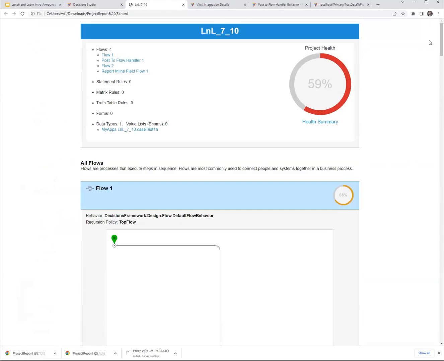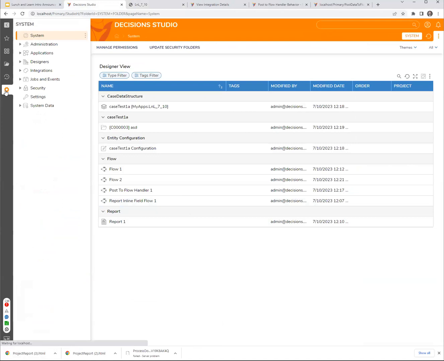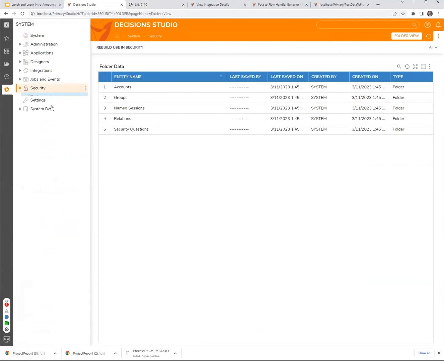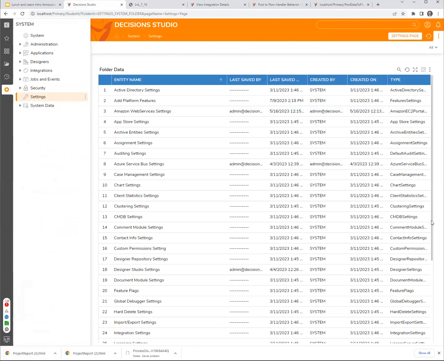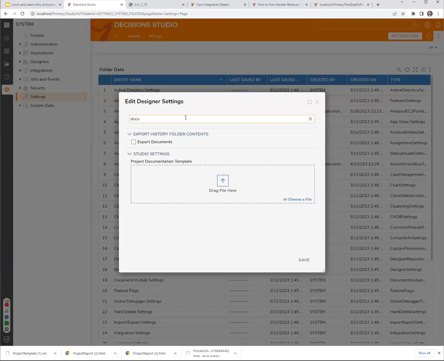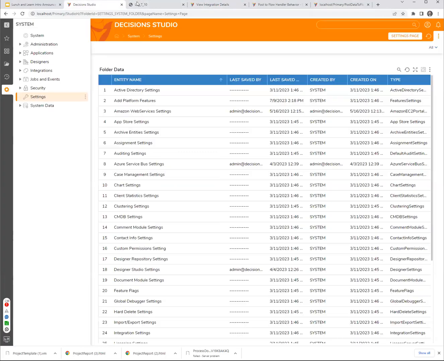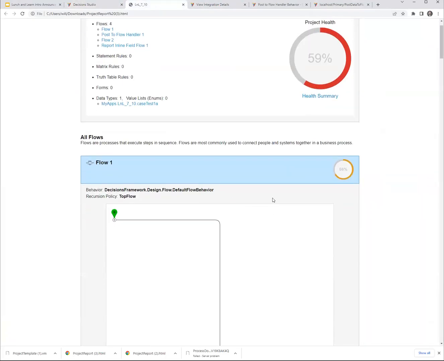I believe what Tyson is asking is how to control the format of this. And there is, in a kind of odd place, man, we found this the other day. Will, do you remember where this was? We found it. Was it Designer Studio settings? Yeah. Download project documentation template. You can download this template. And then I think you can upload this. If I look for documentation, and then you can re-upload it after your edits to project documentation template here. That's how you can control the format of this automatically generated project documentation.